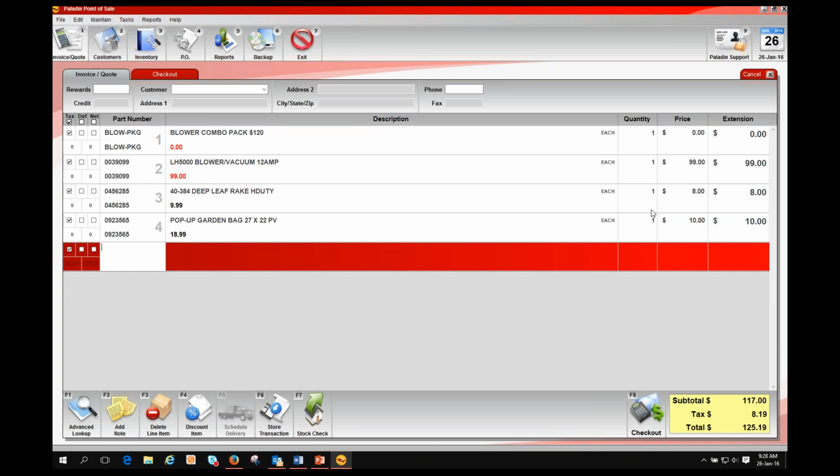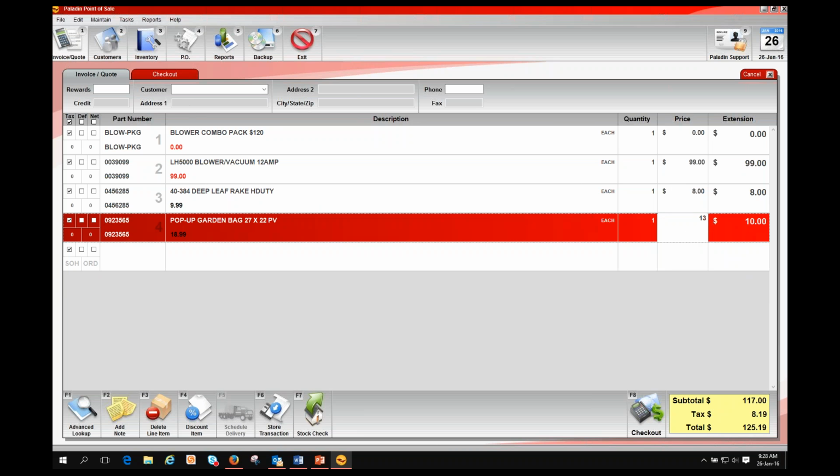All right, so now we're at $117, so I need to do something here to bring it to, oh, I have 120, so we're going to bring it up. I'm going to change this to $13.